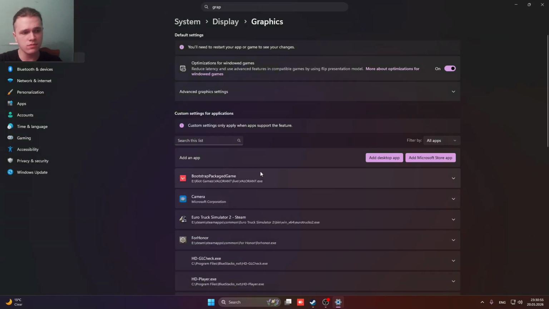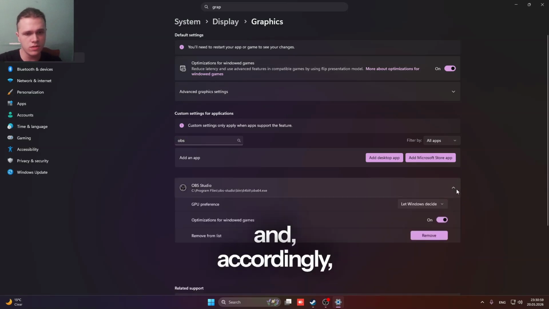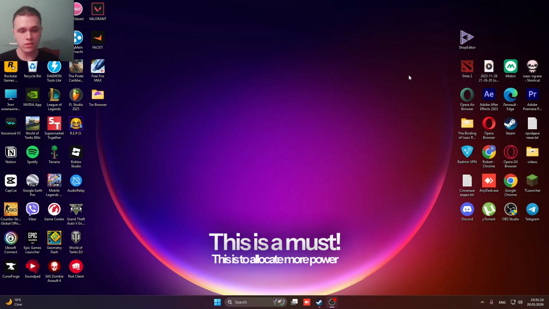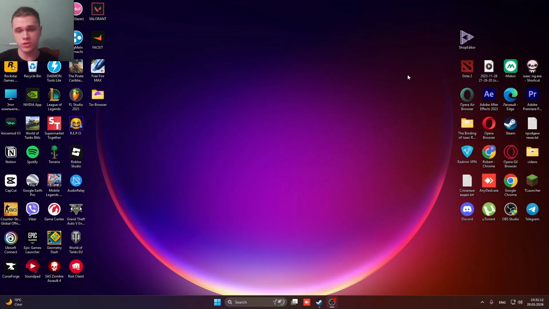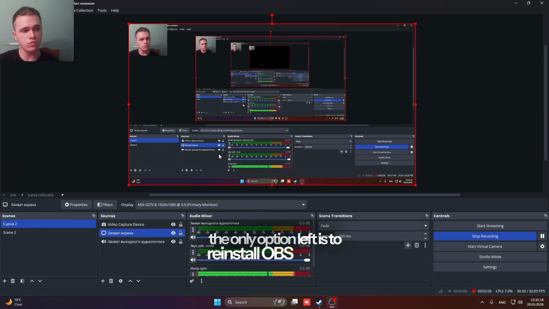Add it. Alright. Next, go back to Search, click down, and accordingly choose Optimization. And here choose High Performance and your video card. This is a must. This is to allocate more power for OBS. That's pretty much it. If this doesn't help, the only option left is to reinstall OBS Studio.